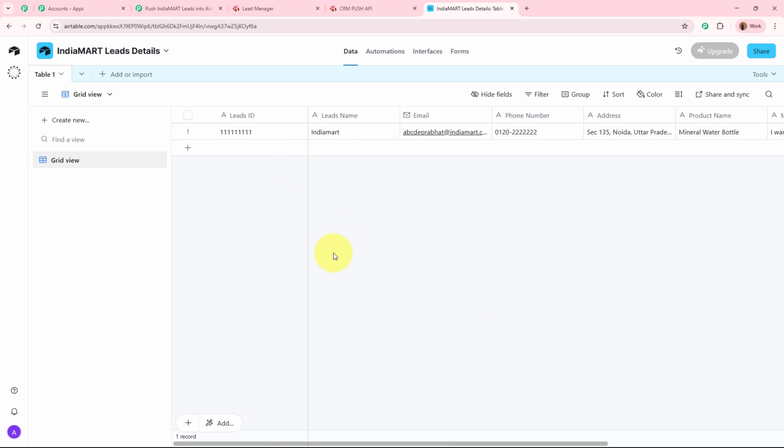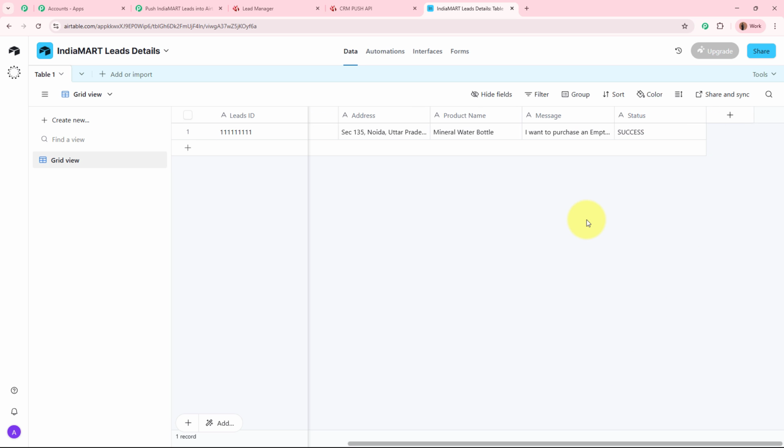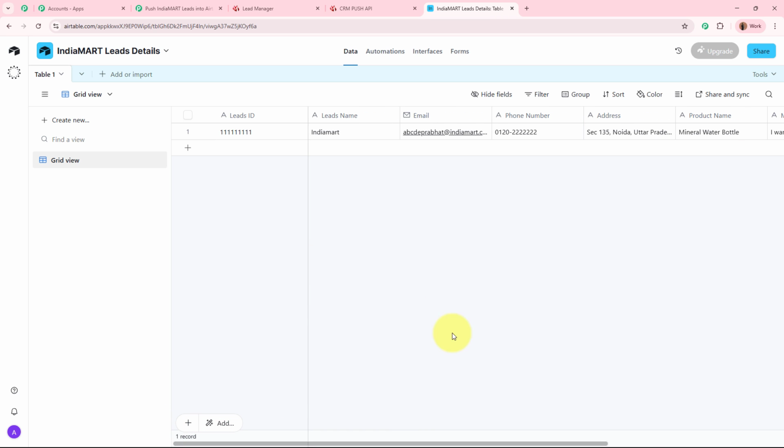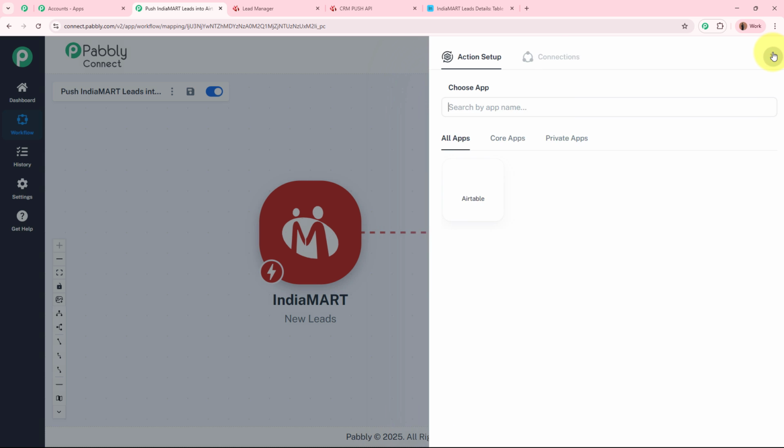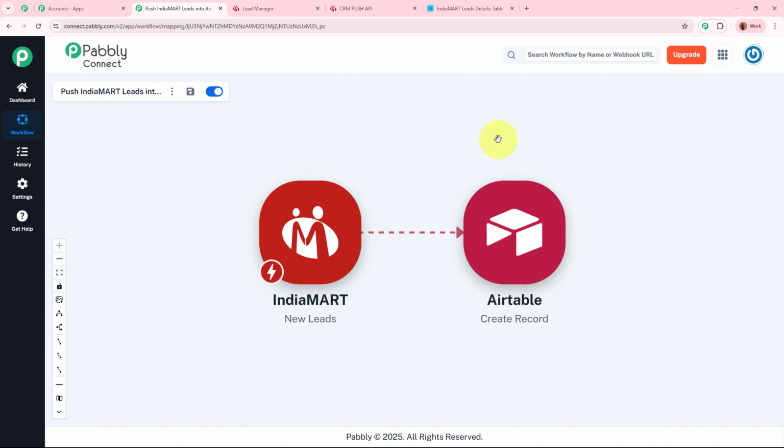This is the lead ID. The name of the lead is IndiaMART. If I scroll down, this is the email address, phone number, address, product name. Over here, the message with the status as well. So as now the record of the lead data has been added in my Airtable successfully, this means that we have now successfully built a connection between IndiaMART and Airtable using Pabbly Connect.